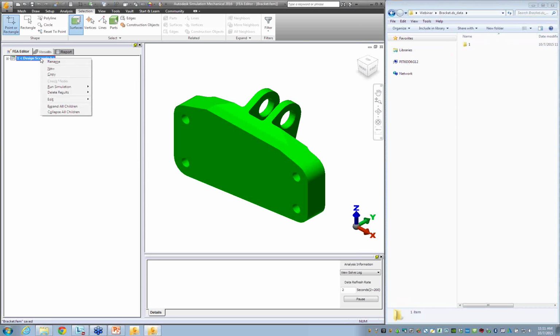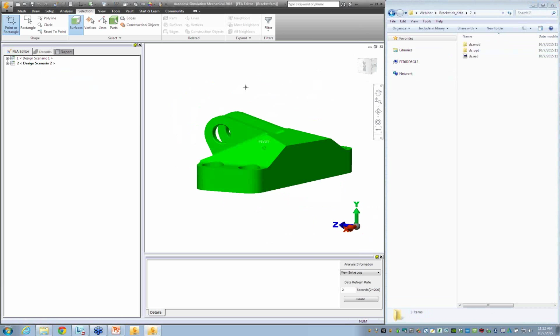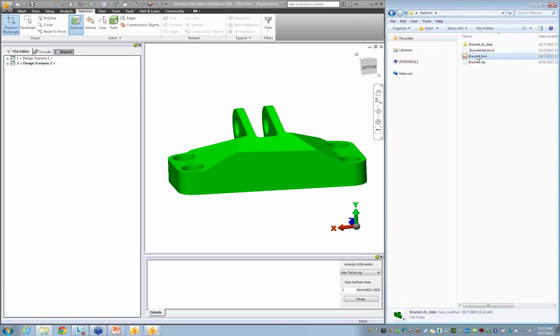So if I were to right-click and copy this, for example, and create a design scenario 2, you will see that folder number 2 gets created. And in these folders is important information about things like materials and mesh and stuff like that. So just a little bit of background on the file structure for Simulation Mechanical: we have a single FEM file, but then we also have a folder that contains information for each design scenario.